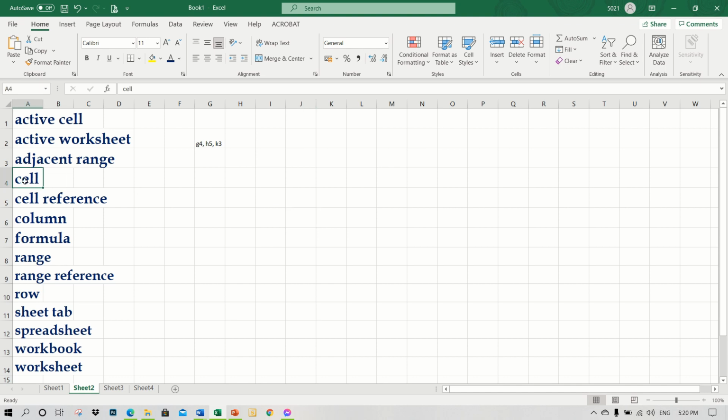Okay, meron naman tayong cell. Kapag sinabi nating cell, it is the smallest unit dito sa ating worksheet, or it is the intersection point of the column and the row.